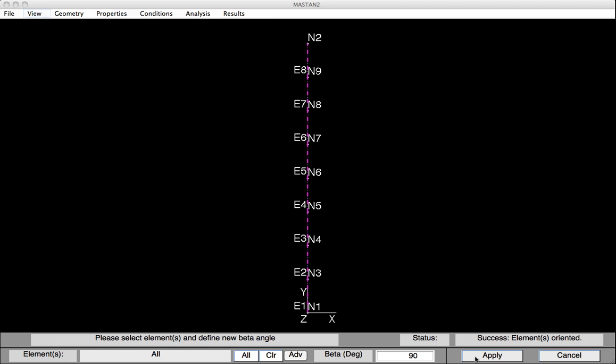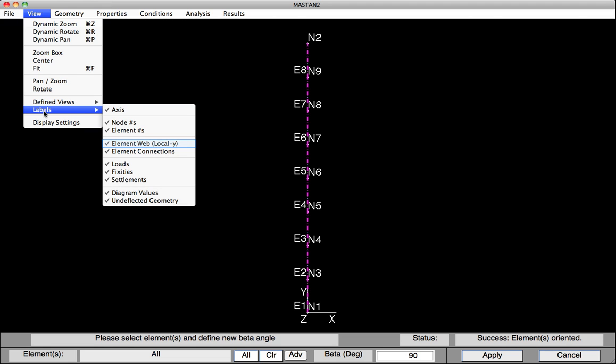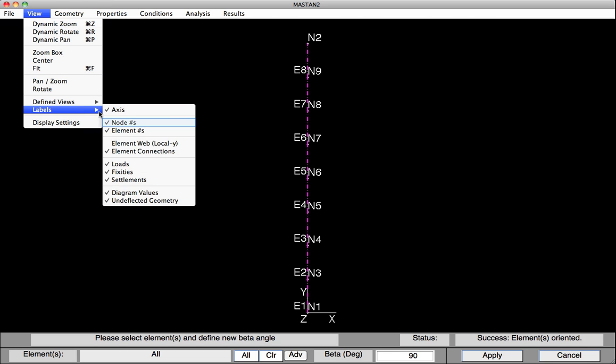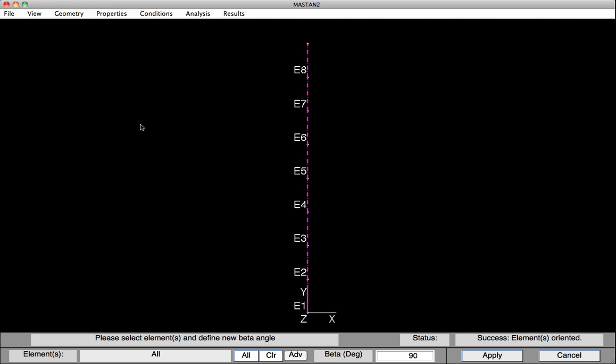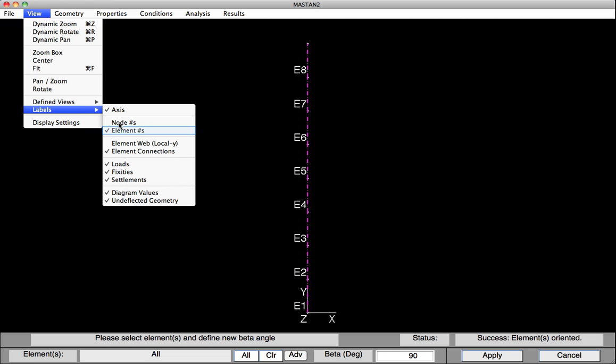We'll now go back and turn off those blue tick marks, as well as the element and node labels. Under View, select Labels, and select Element Web. We'll also turn off the node labels, View, Labels, Node Numbers. And finally, we'll turn off the element labels, View, Labels, Element.